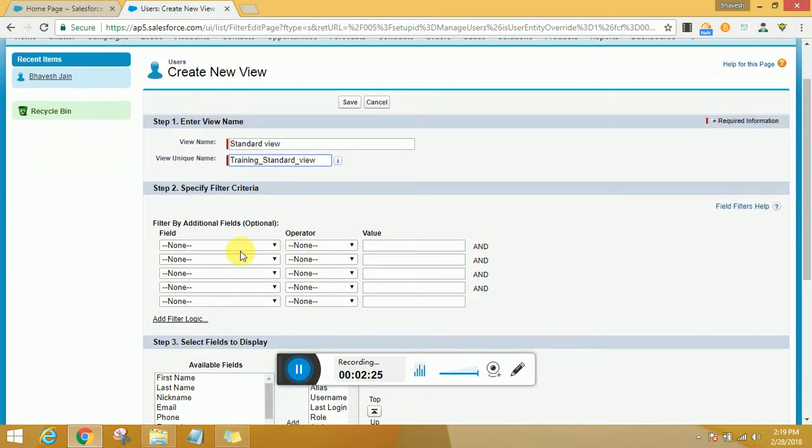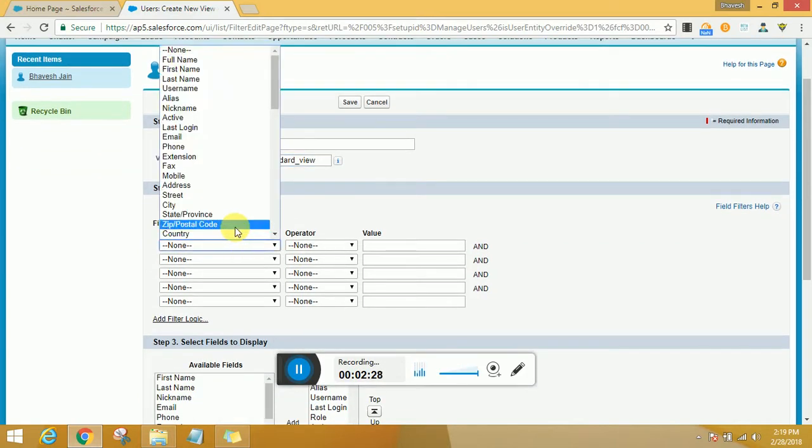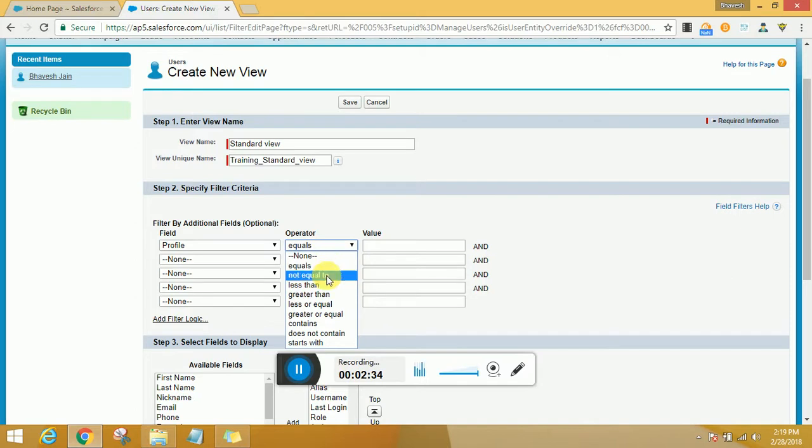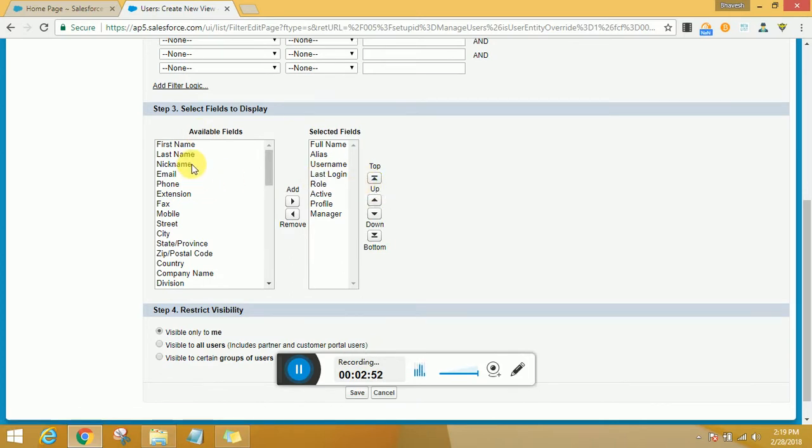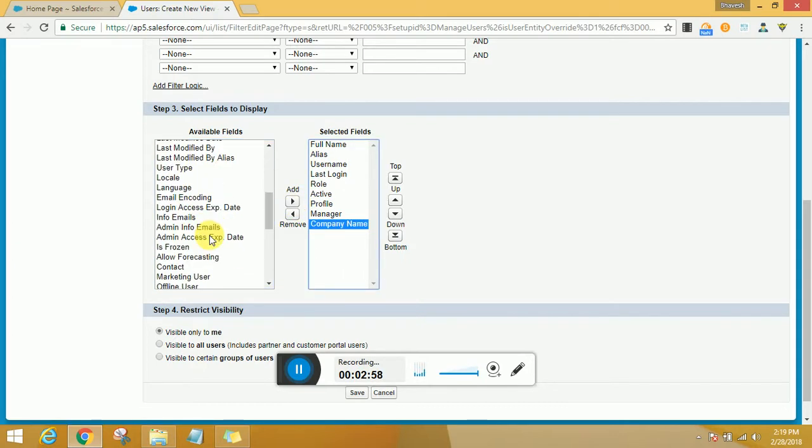So you could probably select the filters, that if at all say the profile is not equal to system administrator, you want to go ahead and display those users. Now you could also select the fields that you wish to view. You could view the company's name. This is entirely based on the requirements that you see. You do not have to worry about these fields. I'm going to walk you through this as well.